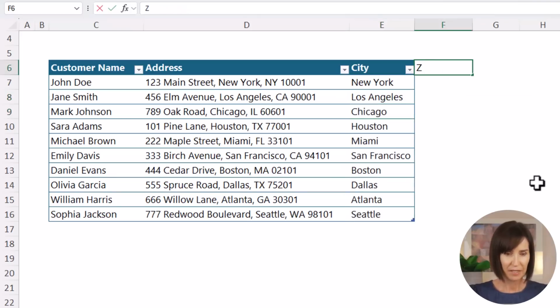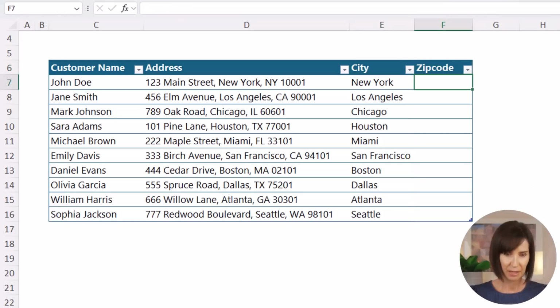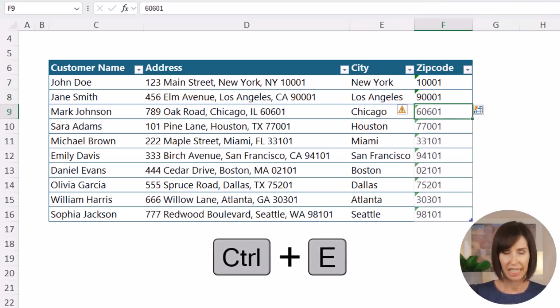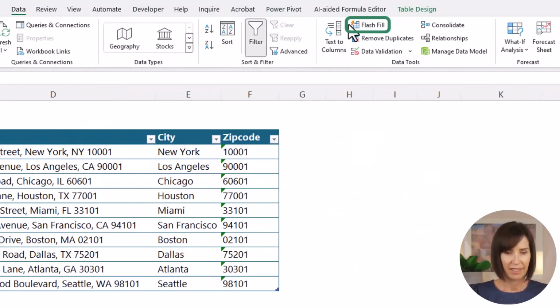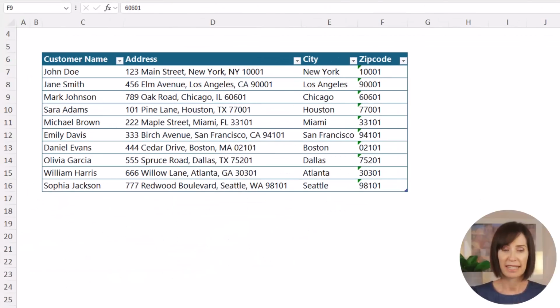Let's add a column for zip code. I'll enter the first couple of zip codes so Excel can detect the pattern. By the way, if Flash Fill's ghost values don't show up, you can either use the keyboard shortcut Control-E or go to the Data tab and then Flash Fill. Now, Flash Fill can do a whole load more data cleaning tasks, so check out the detailed video here for more.